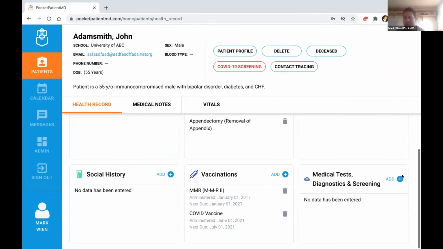Again, you can upload labs and diagnostics. This is very important too, because in a lot of places, there is a technology and there are the tools, but there aren't the professionals.